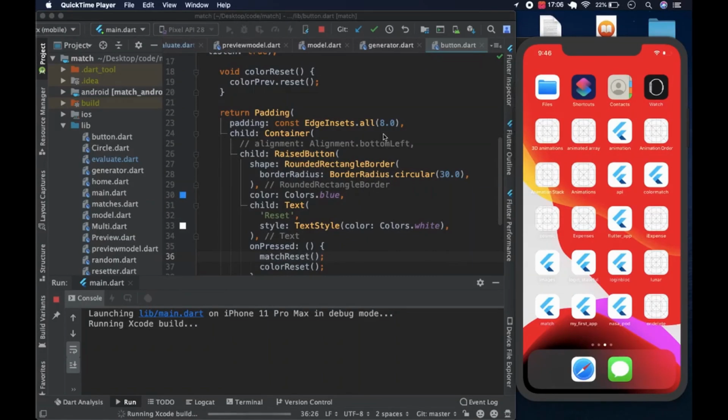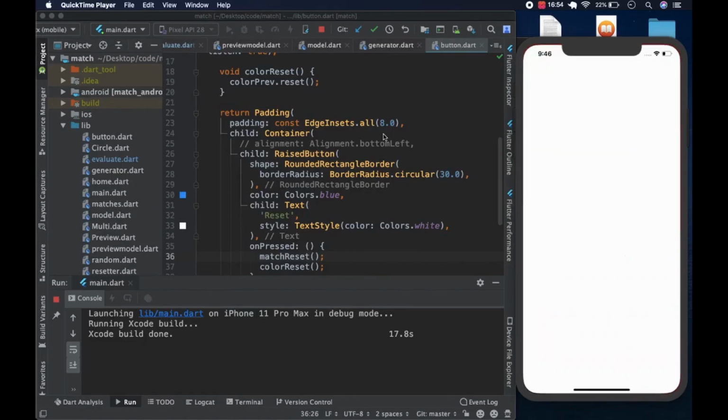This is Waga. We're going to continue with our color matchup, and the goal today is to set the reset button. The reset button will first return the sliders back to the initial position, and it will also give us a new color in the preview model. Yeah. In the preview cycle, we'll have a new color.